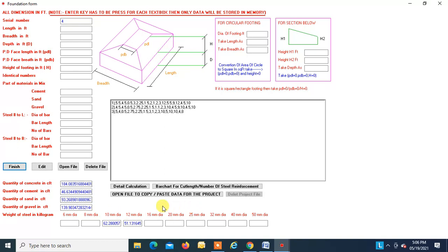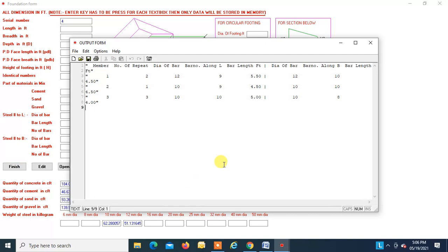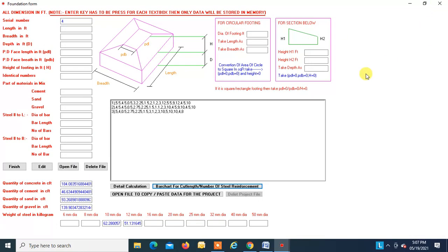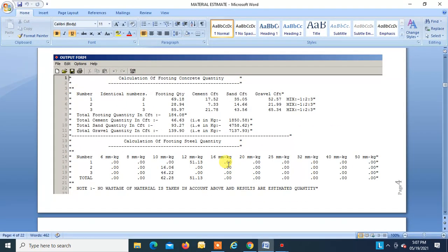Now you can also click this command and get the bar chart or the cut length of the steel. These are identical numbers, diameter of bar, number of bars parallel to L and its length, diameter of bar, number of bars parallel to B and its length. So this is how we can find the quantity for an isolated footing. Now let us move further.